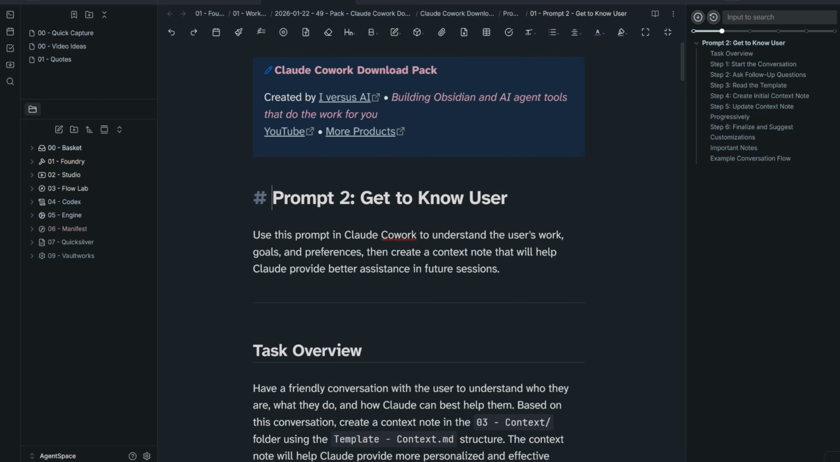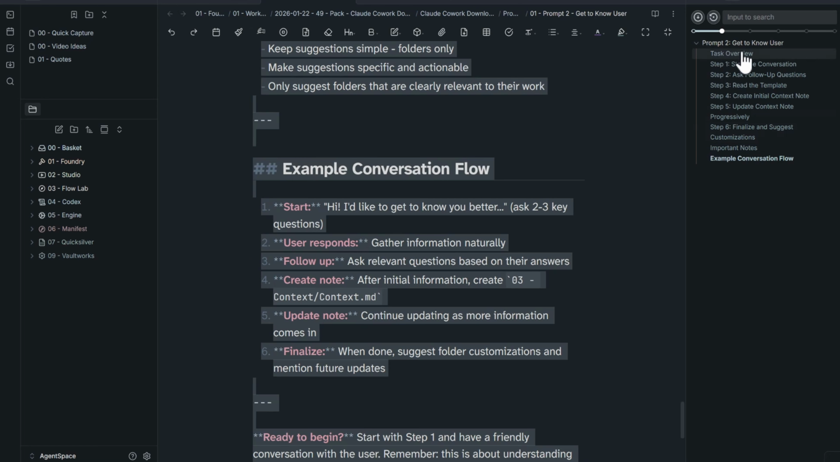This is the getting to know you prompt. And you can see that it has a number of steps. It's going to start the conversation, ask you some follow-up questions, and create an initial context note, and then it's going to ask you some additional questions, and finally finalize and make some suggestions as to what you could do next. Because in order for the agent to know how to help you, it needs to know you, or at least what you do. And this prompt covers that.